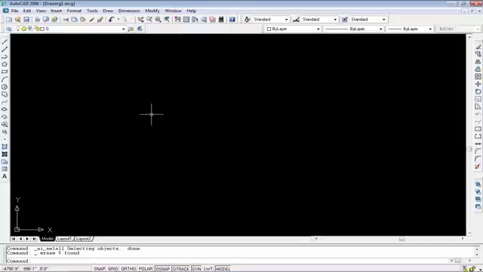In AutoCAD 2006 and almost all other versions, there is only one way to show all the bars which are hidden and which you want to show. You will need to right click on any toolbar. This is a toolbar, this is a toolbar, and this right side one is also a toolbar. So I will click on this menu toolbar.